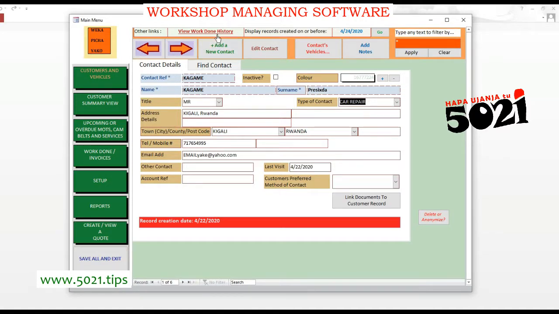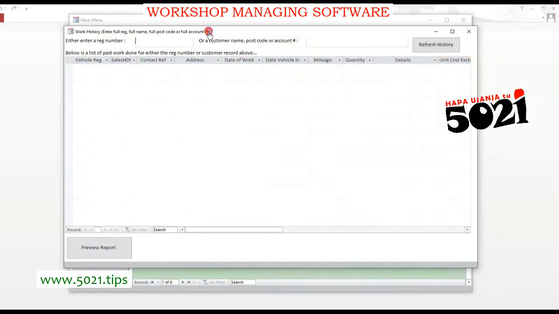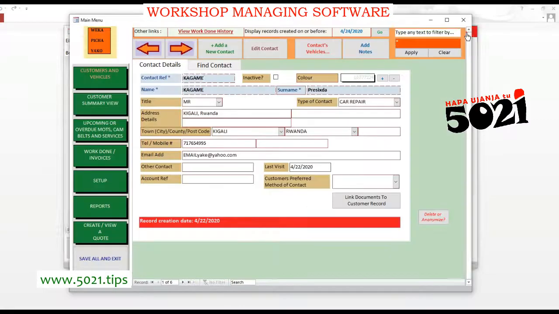Like for example, what work have you done on that car? You just click here, view work done history. Click on it, enter the registration number. I've already copied it on my clipboard, but I put it here, and I say refresh history. Okay, I've not done anything on that car. I've not done anything on Kagame's car. But okay, let me show you somebody.